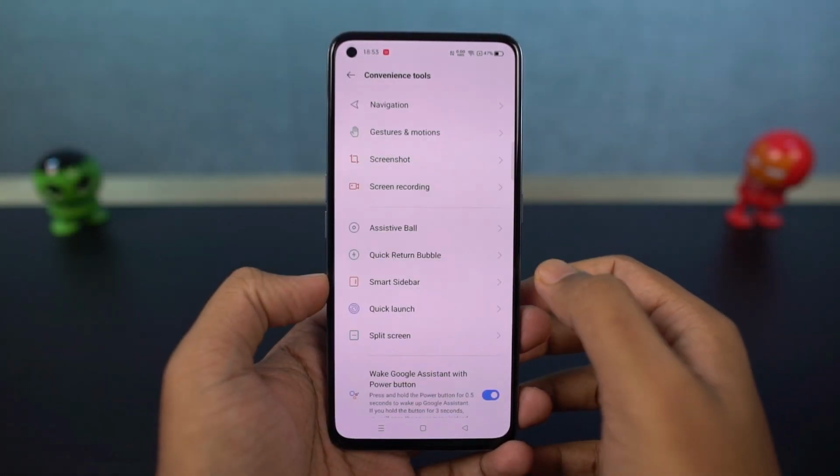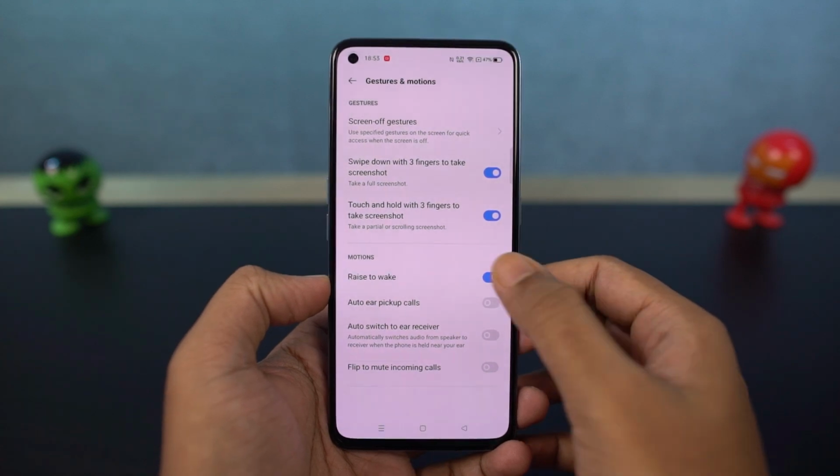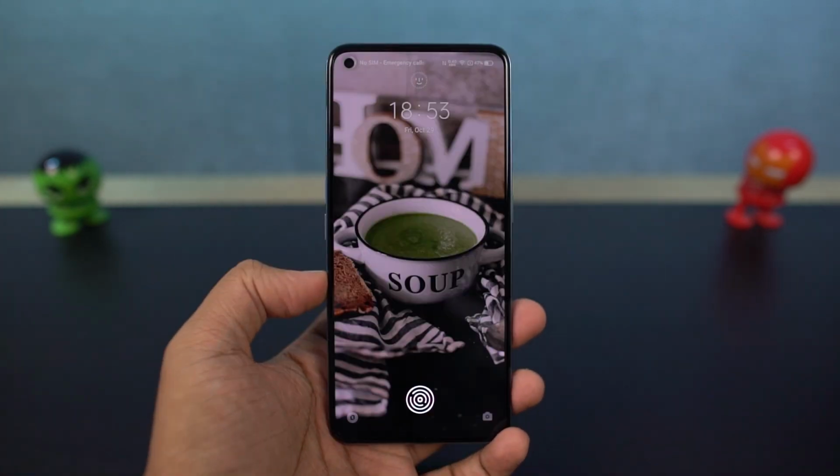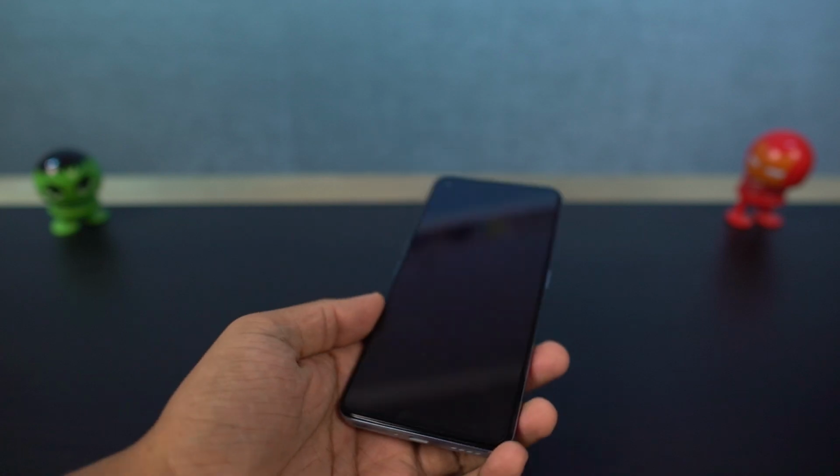Next we have raise to wake. Now once you enable this feature, you can simply raise your phone or pick it up from a table and your phone wakes up and then displays the lock screen.